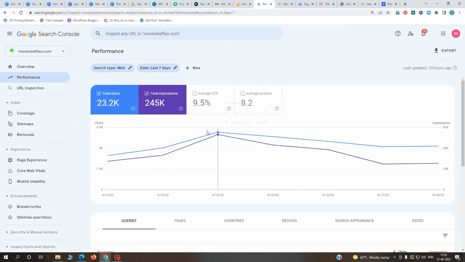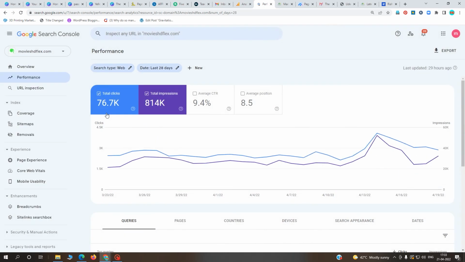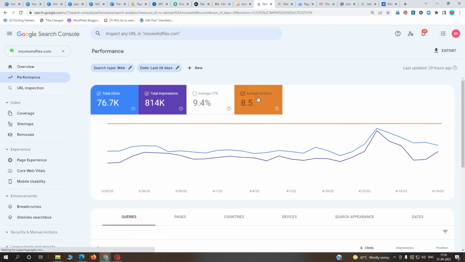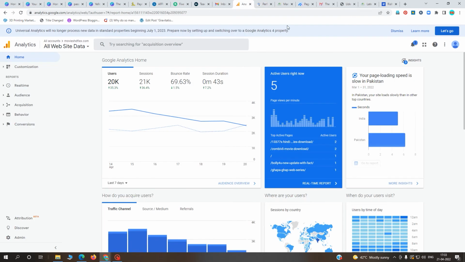Which means I'm getting 3000 per day traffic in my website. I will also show you my last 28 days traffic. You will see 76,000 traffic in my website, and the average position is 8.5. Because I have solved the core web vitals errors by using Rishi themes.